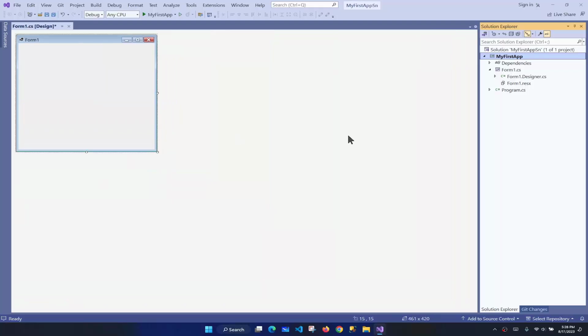If you take a look over here, I have the Solution Explorer, and this is the main part for managing your project. This is the solution. As I mentioned, each solution has one or more projects inside it. Currently, I have only one project, so it is my first app. Inside the my first app SN. So this is the result.